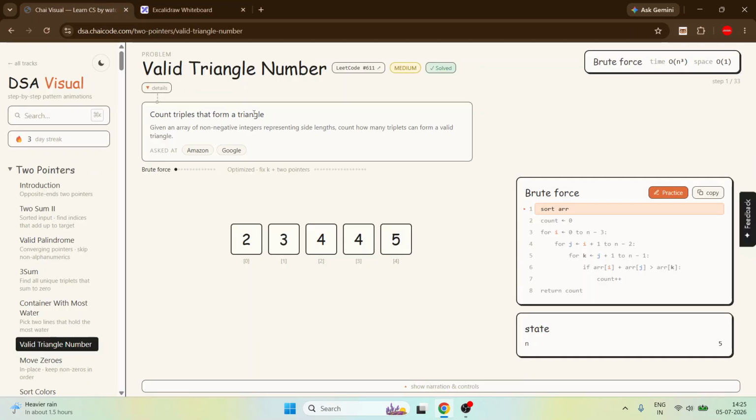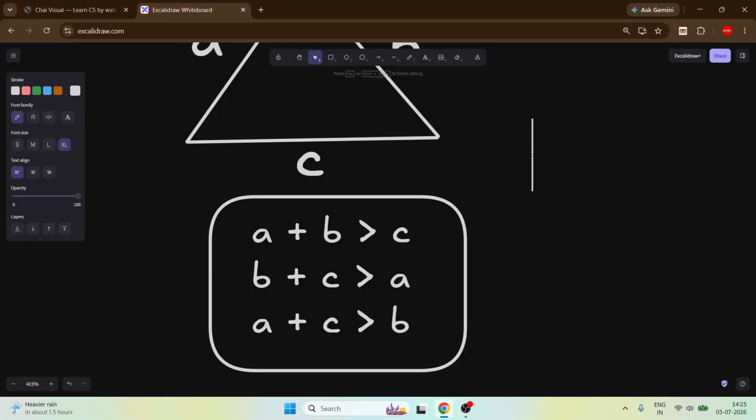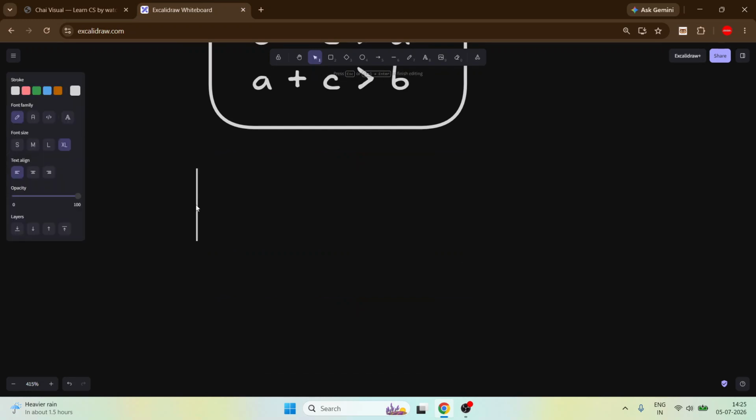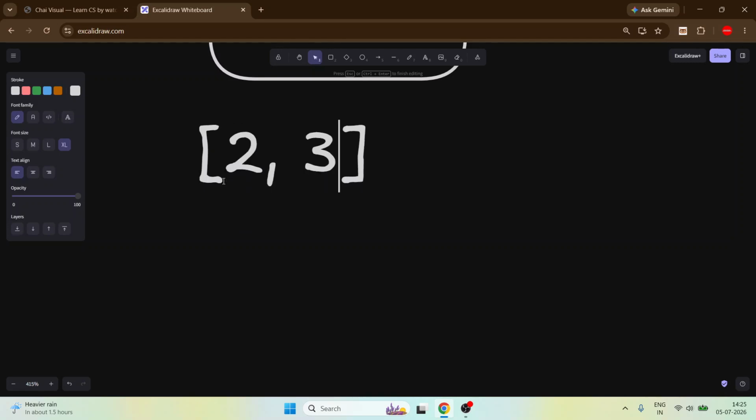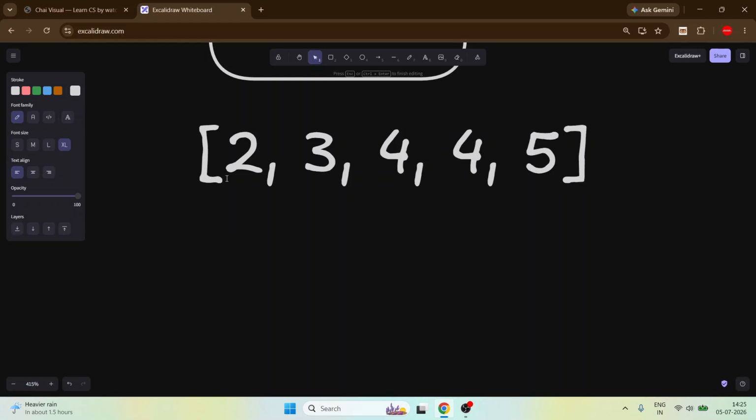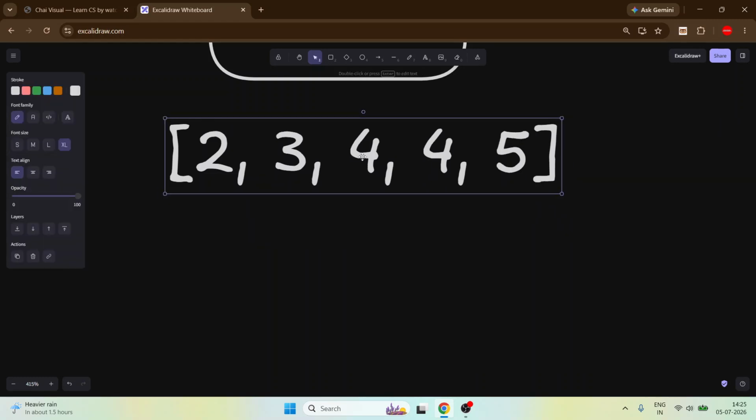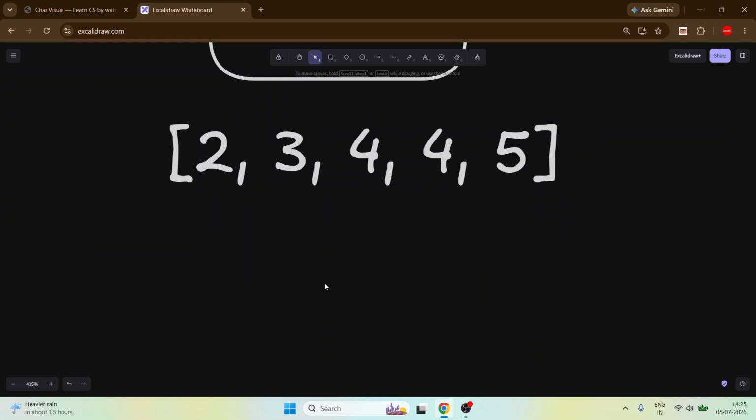Okay, so let's say we are given this array: 2 3 3 4 5, 3 4 4 4 5. This is the array which we get. We have to calculate how many triangles we can get from this. How could we do this?